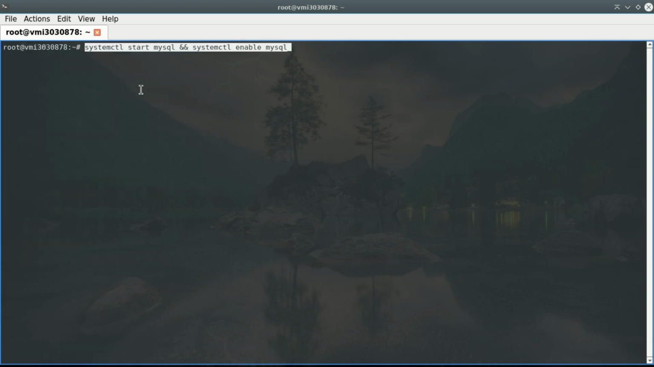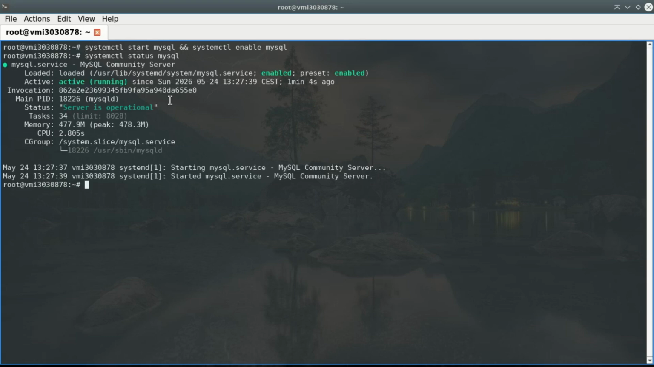Once installed, start and enable the MySQL service for automatic start after system boot. Once started, to check the status of the MySQL service, you can use the following command. Look for the text that says active.